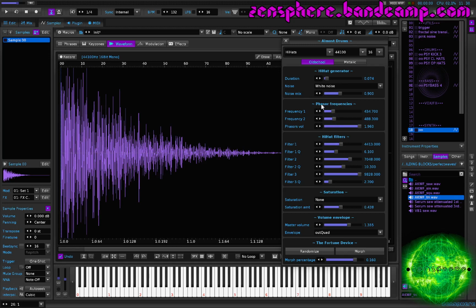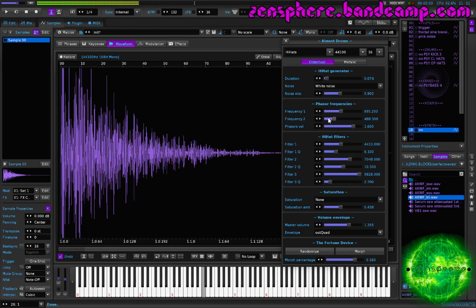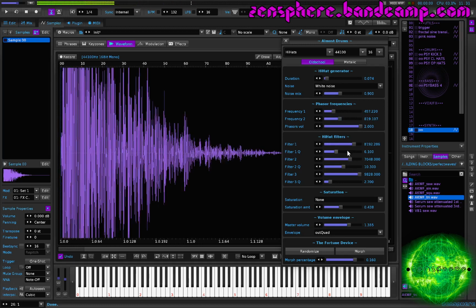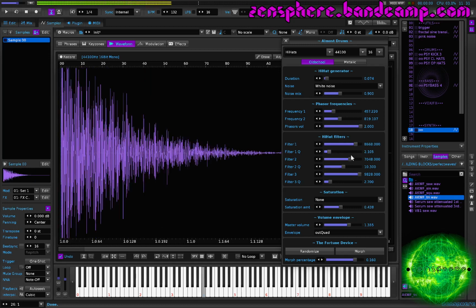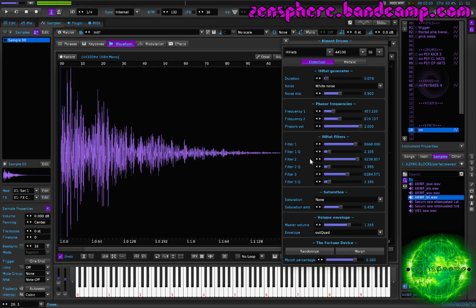We also have a phaser component to this hi-hat generator. And we can choose two frequencies for our phasers as well as the volume for the phasers. I'm not hearing much, and I'm guessing that's probably due to our filtration. There's definitely some trial and error involved in this tool, especially as you are getting comfortable with it. But again, it generates some very serviceable sounds.